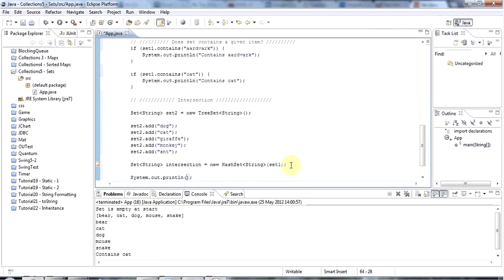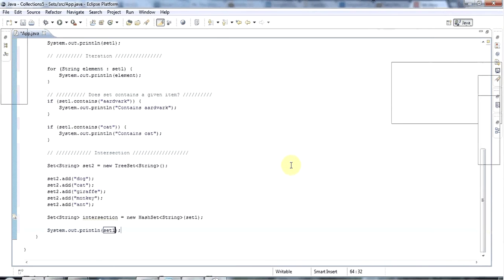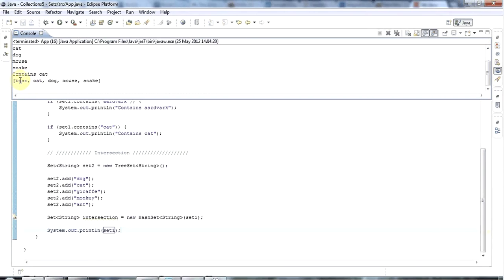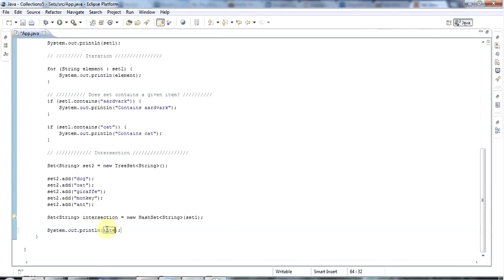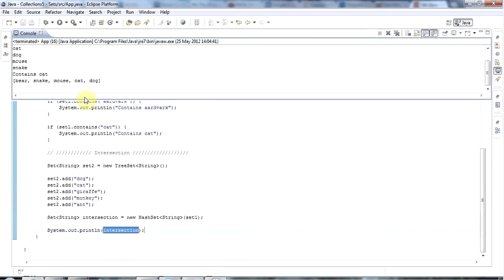So if I do sys out here on set 1, let's maximize the editor and I run that. My set here, set 1, is bear, cat, dog, mouse, snake, and I've just made a copy of it called intersection. Oh, sorry, I've output set 1 by mistake, so that demonstrates nothing. So I'm creating a copy of set 1 and I'm outputting that set. So I run that, and set 1 is bear, cat, dog, mouse, snake, and my copy called intersection is bear, snake, mouse, cat, dog, which is actually the same.